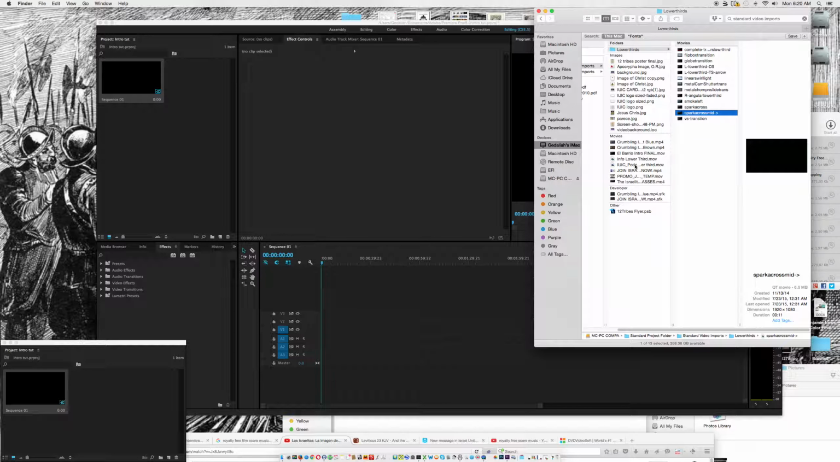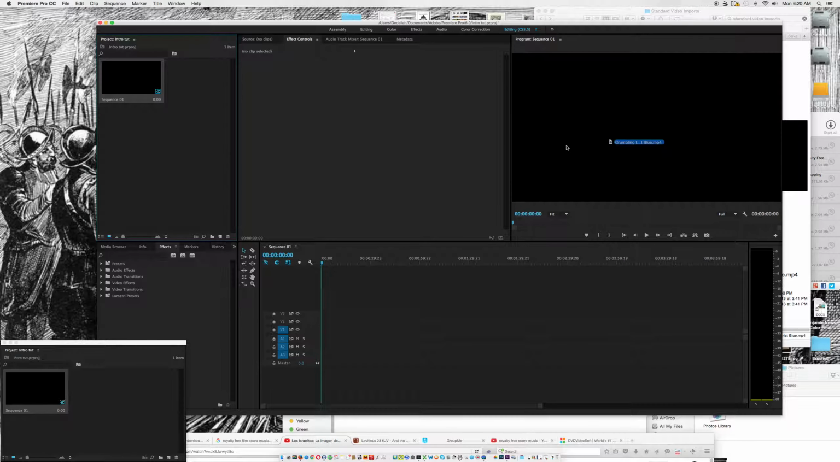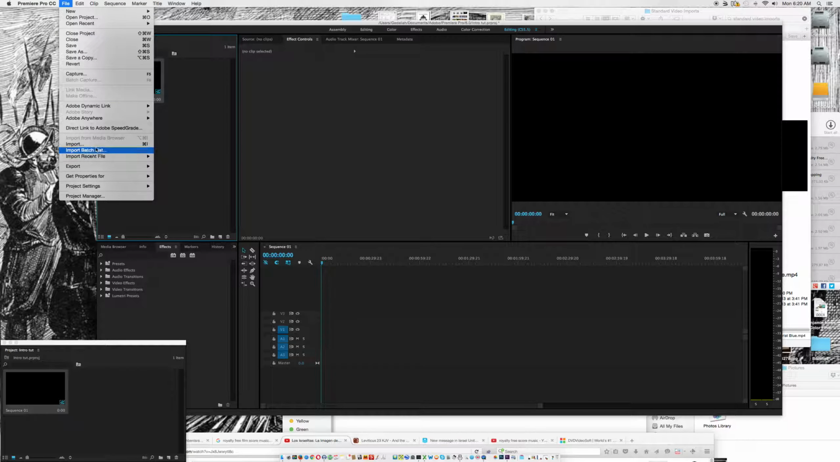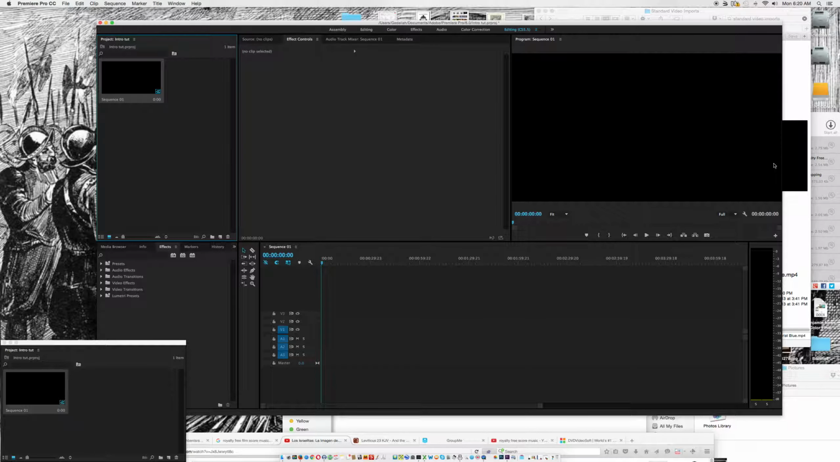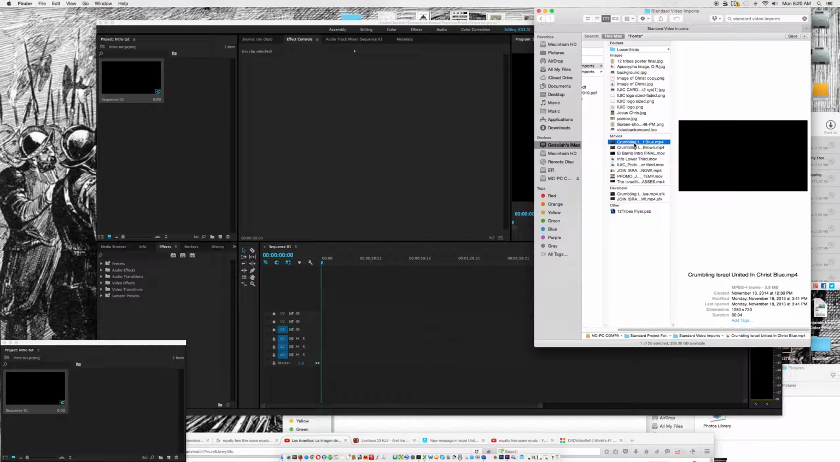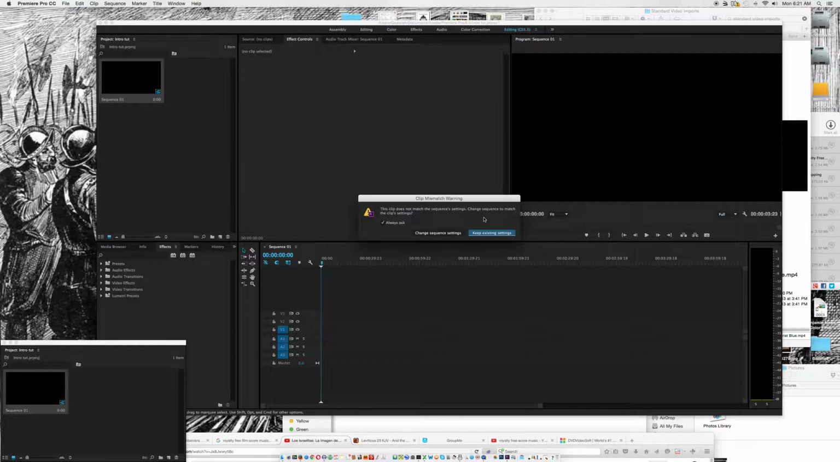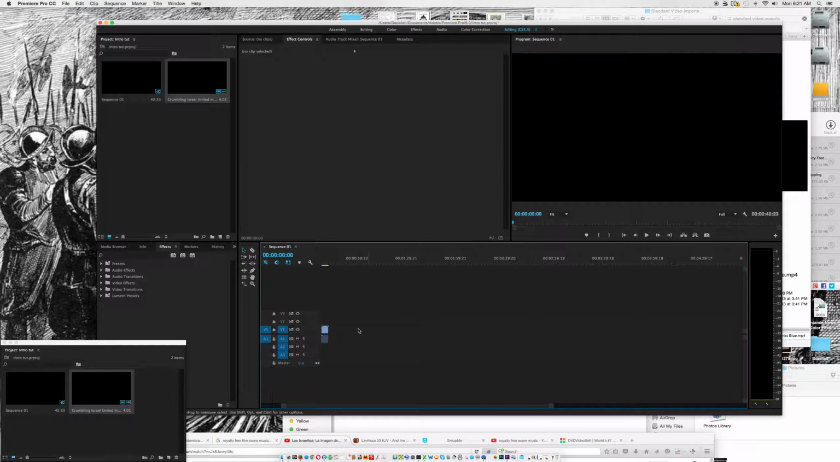But I have my standard video imports folder where I keep everything, and here the standard thing to do, you have two options. You can either go File, Import, Command I, or Control I if you're using Windows, or just simply drag it in. I just like dragging stuff in. It's easier. Sometimes it'll ask you, because the clip that you drag in might be different size proportions than what you chose, 720p. Just put keep existing settings. Don't change it.